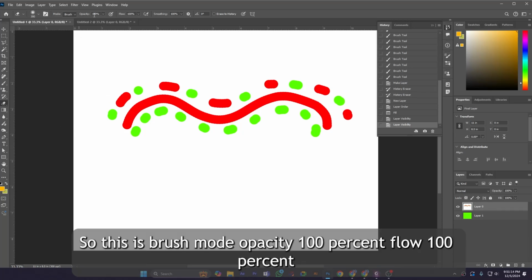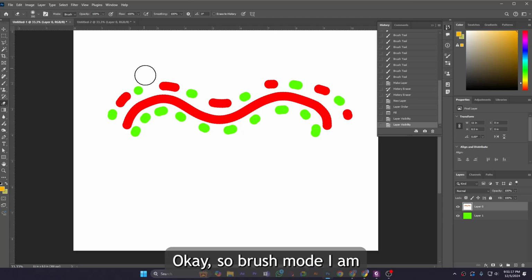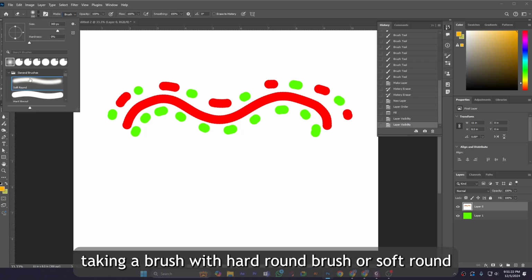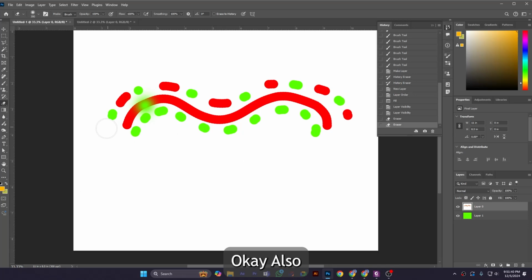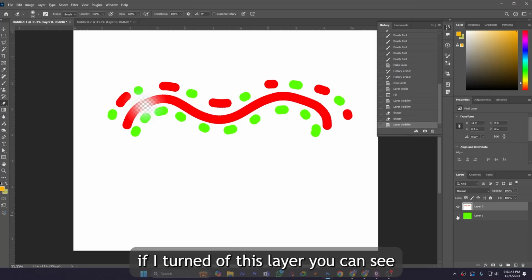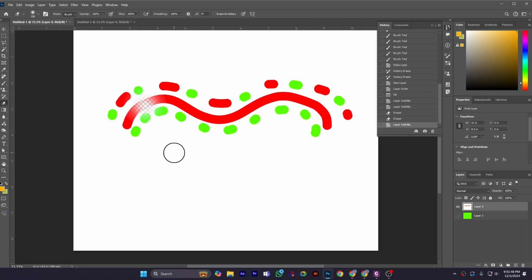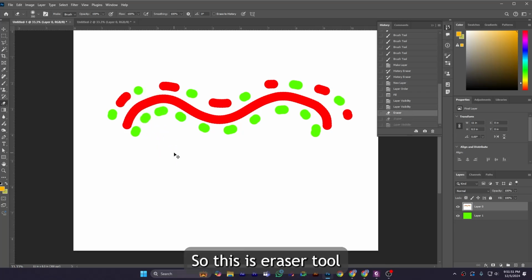This is brush mode, opacity 100%, flow 100%. I am taking a hard round brush or soft round. When I click here, you can see it deletes pixels and exposes the background color, this color. Also, if I turn off this layer, you can see this has changed to transparent pixels. So actually, this is the eraser tool.